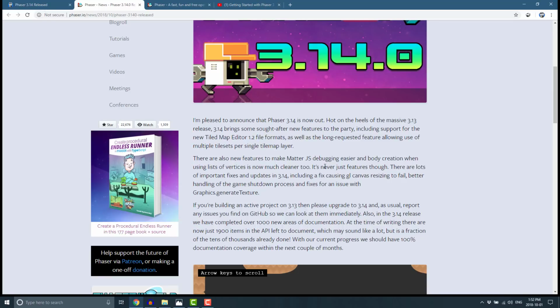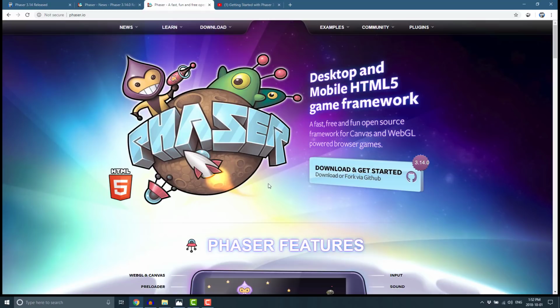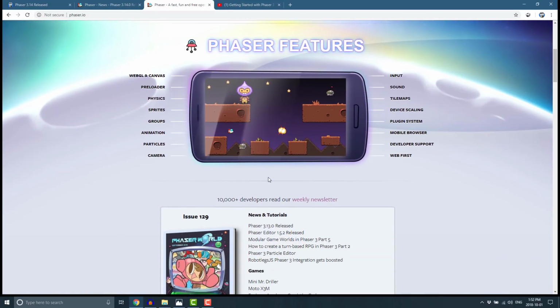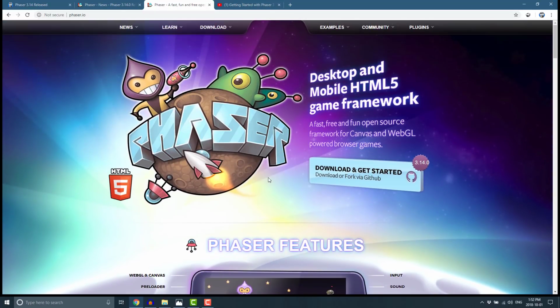Now, a bit about Phaser itself. Phaser has been around for quite a while. It's been used to make a number of commercial games. It's probably the most popular web framework out there. And there's the two versions. There's Phaser 2, which is the established and, I guess, production version today.